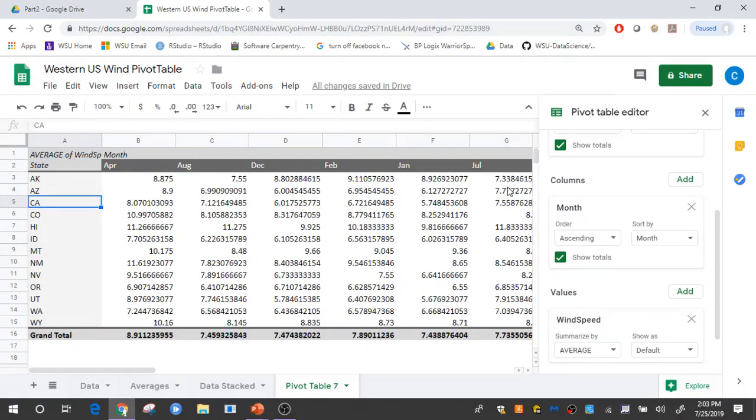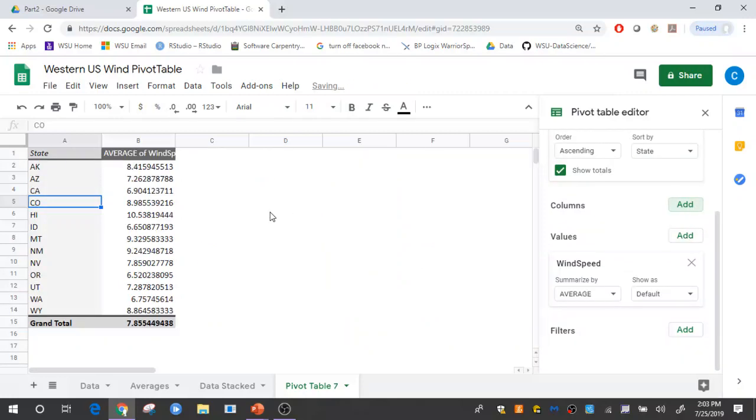If I want to take out that month information, I can just say under columns, I can remove the month attribute here with the X, and it'll go back to the one I had here originally.